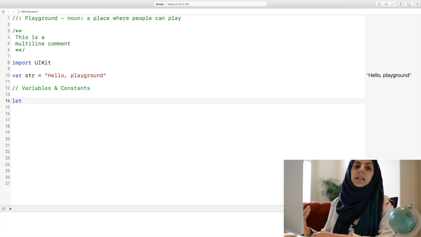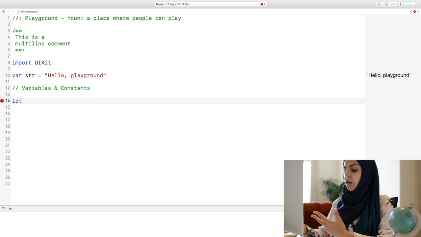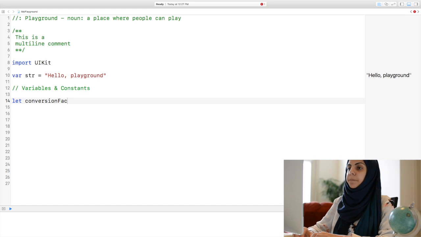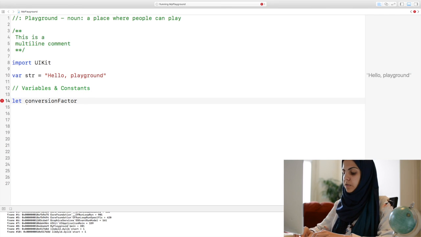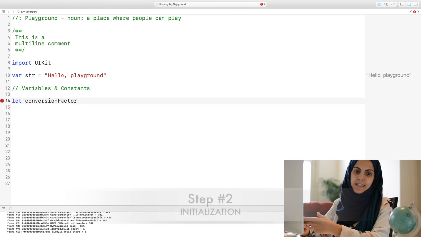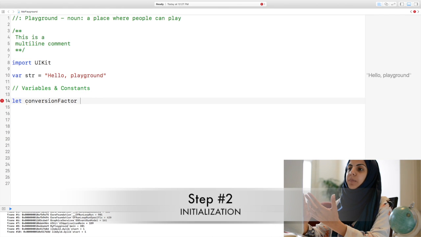And then what I need to do is choose a meaningful name. So for our case, I can choose conversion factor, or I can say miles per feet, whatever makes sense to me. So I'll choose conversion factor just because the purpose of this constant is to convert from miles into feet. And then once that is done, the second step is initialization. And that is assigning an initial value to the constant at hand.